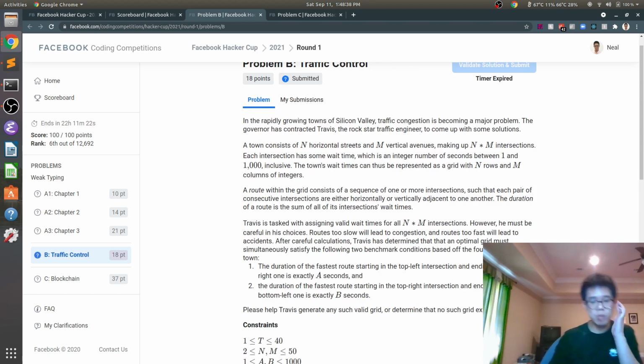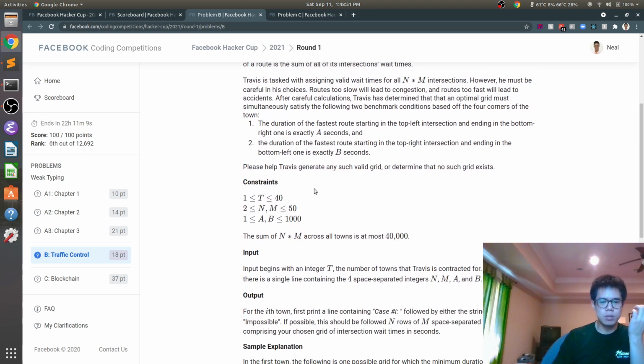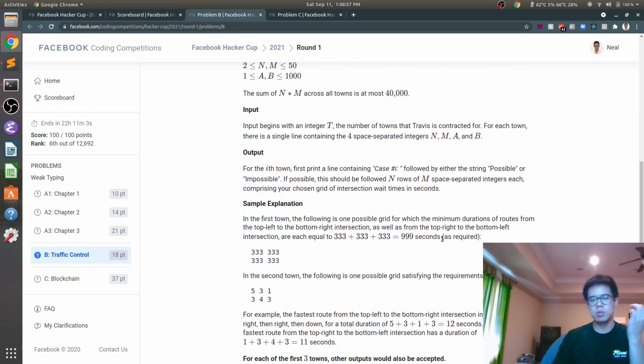If you take the minimum from top left to bottom right, the sum is a, and if you take the minimum from top right to bottom left, the sum is b. And the squares have to be between 1 and 1,000 inclusive. So just basically you're given n, m, and a and b, and you want to generate this grid or determine that it's impossible. And this turns out to be super simple.